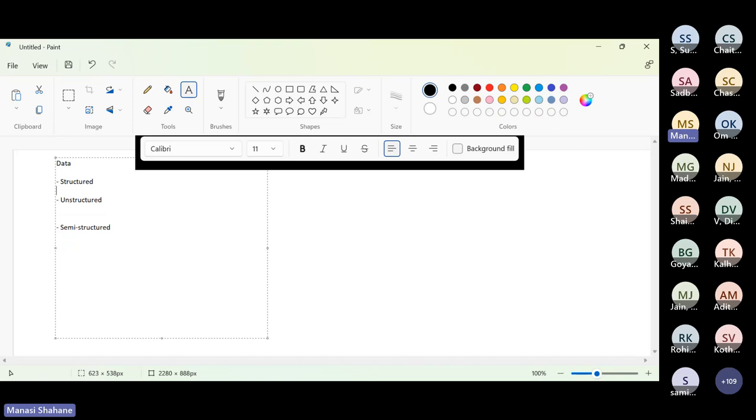Okay, so these are the three types of data that we have. Structured is basically all about tables and rows. Unstructured does not have any schema, no fixed structure. Whereas structured definitely has a fixed schema like rows and tables, what type of data they will hold, whether integer, float or decimal value. Then we have semi-structured, which is more in terms of key value pairs. So these are the types of data that we have.